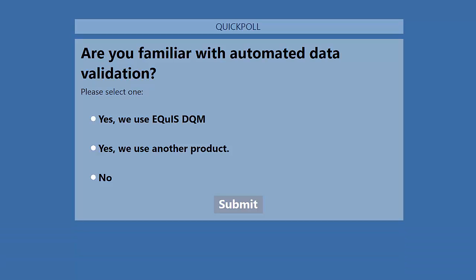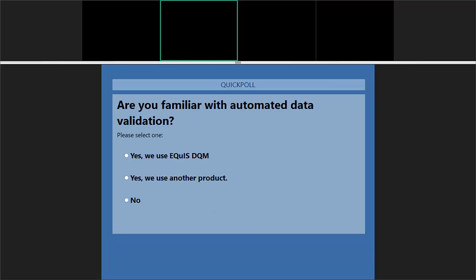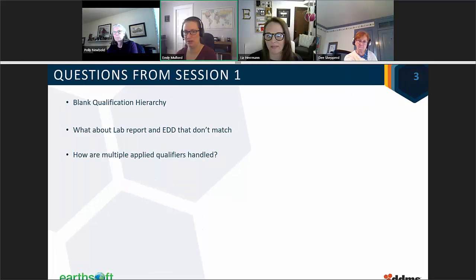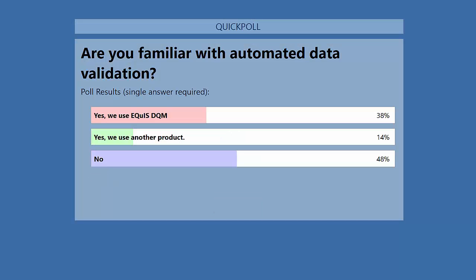Yeah, and these results are sort of interesting. Let me just share these really quick, so folks kind of know who's on the call with us today, in terms of how comfortable people are with automated data validation. So this should be fun. We have quite a mix of folks here. So there we have it. First poll.